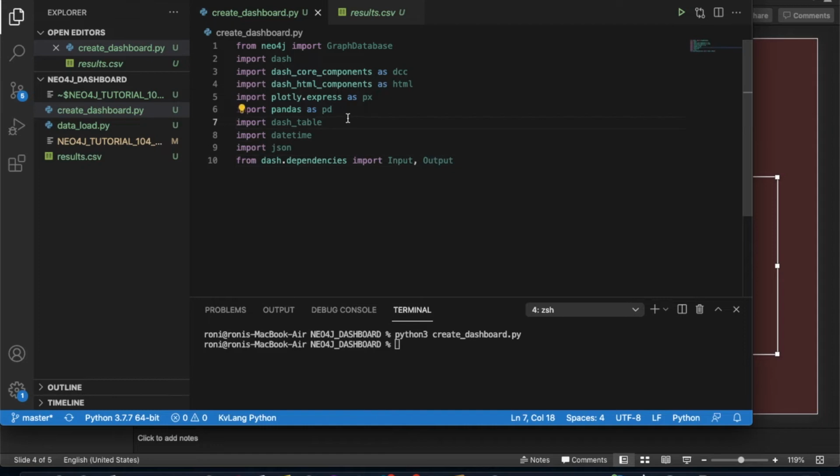So see guys, this is for Neo4j, and the remaining things are for plotting with Dash, and this is for the pandas data frame. Whoever is already familiar with matplotlib from Python, we need a data frame to plot anything. So here also we need a pandas data frame to plot anything. Okay, so now we'll start our code.